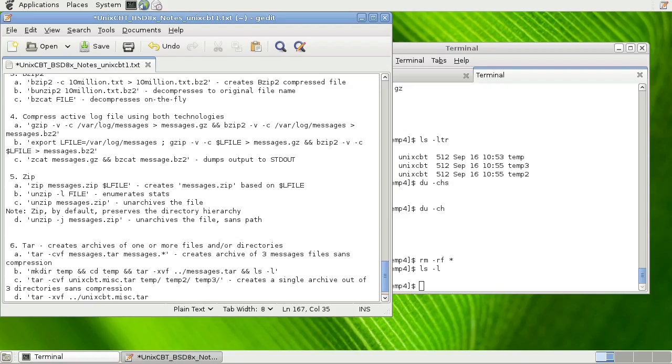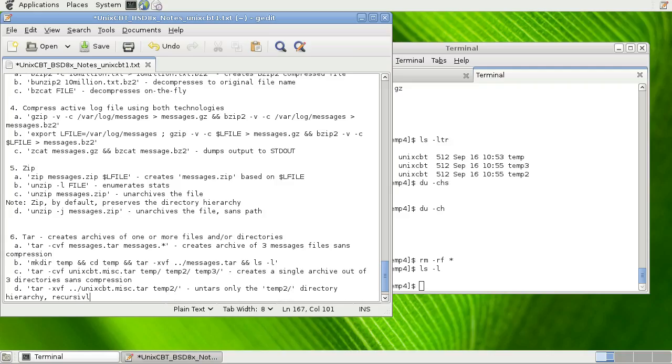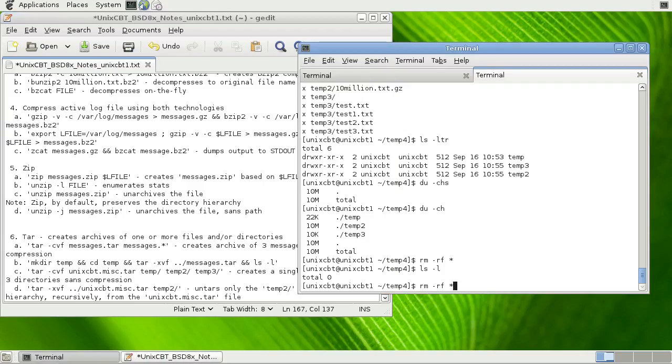Now supposing we'd like to recreate solely the temp2 structure, that's how you'd indicate it. So you specify exactly what is to be extracted from the tar archive. So this regenerates or untars only the temp2 directory hierarchy recursively from the UCBT.miss.tar file. So that's one way to do it. Let's extract. In fact, we will just find it in our history and specify explicitly the temp2.